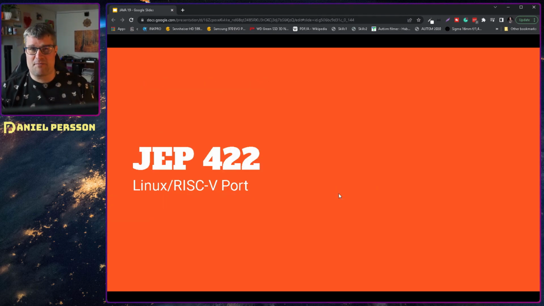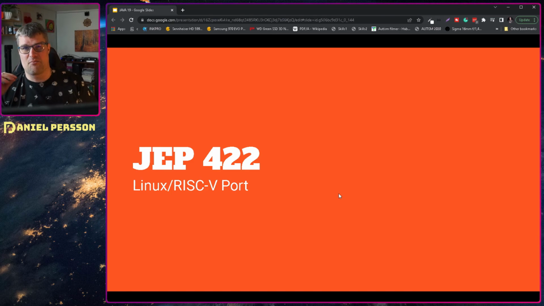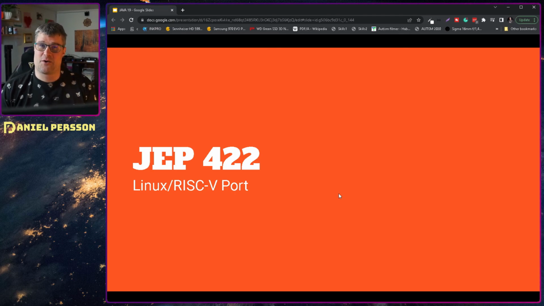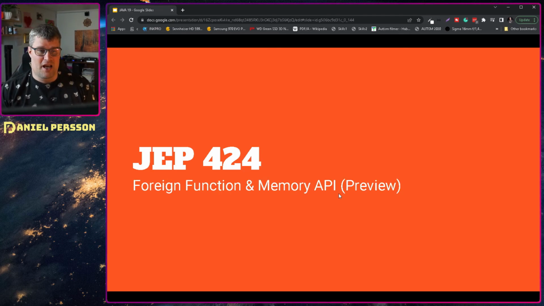Next up, we have JEP 422, which is actually production ready. And this is a RISC-V port. And there is not that much RISC-V hardware, but RISC-V is an open source standard for hardware implementations. So you could create RISC-V chips then, and now you can run Java on them.